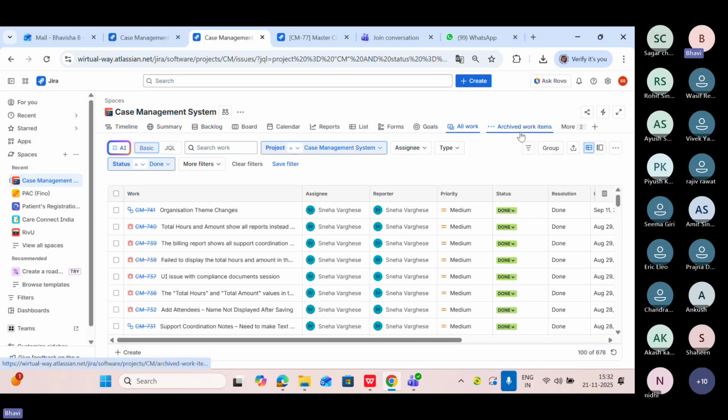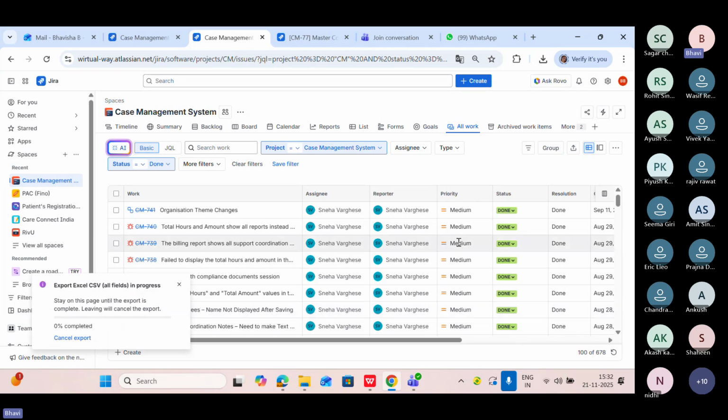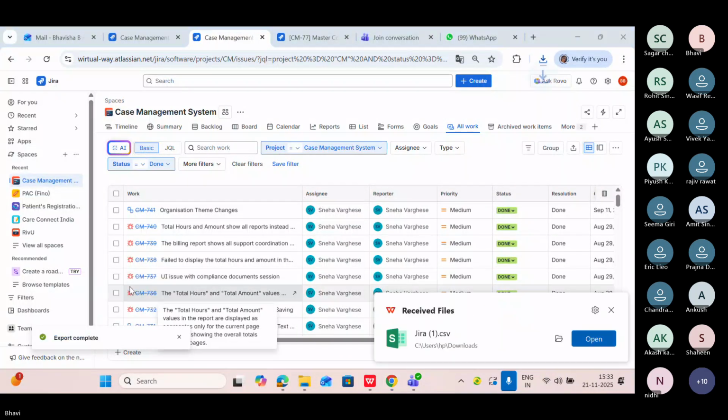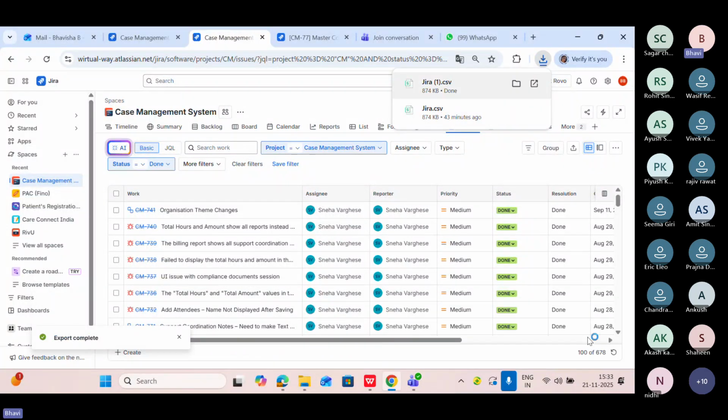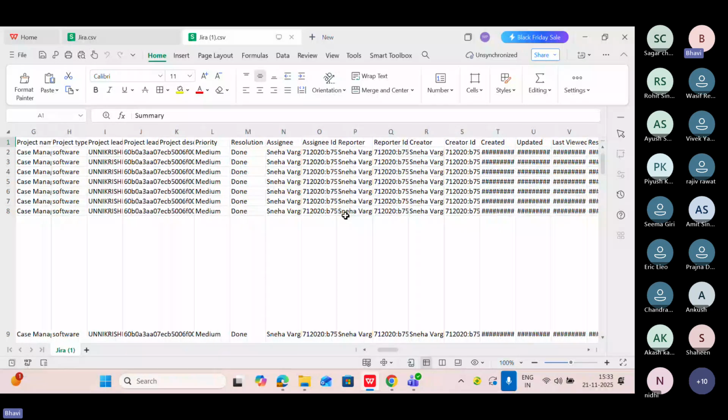Okay, so here you will get the option of the download button. When you click on this, you just have to click on Export Excel CSV all fields. When you click on this, you can see on the left hand side that it is downloading. Okay, this is downloaded. Open it.